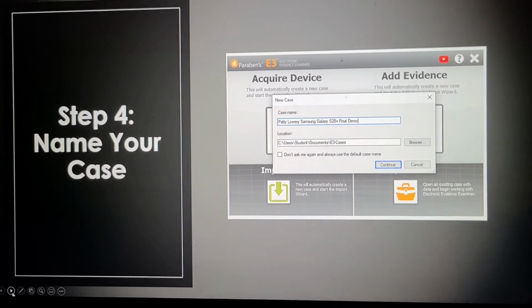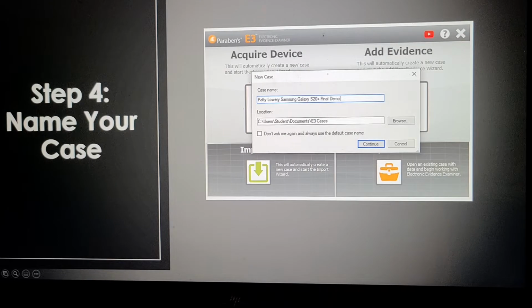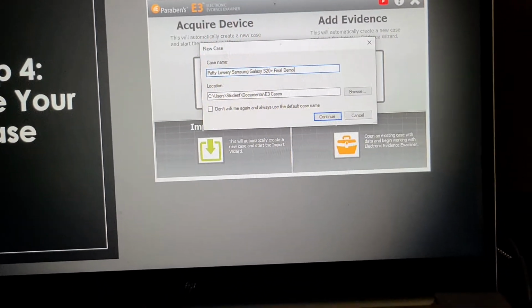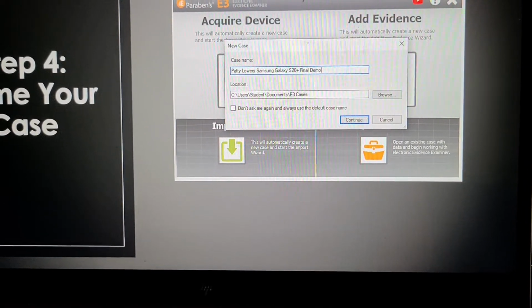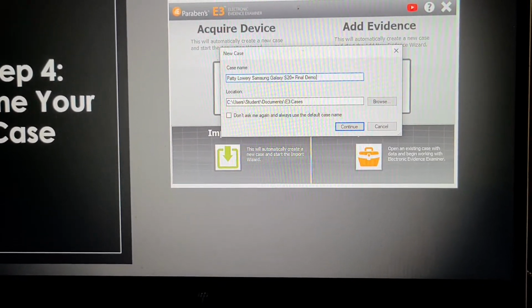Step 4. Name your case. You can name it anything relevant. In this case, it's the Patty Lowry Samsung Galaxy S20 Plus Final Demo.